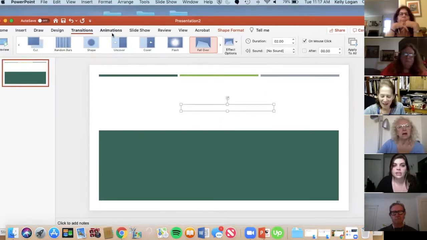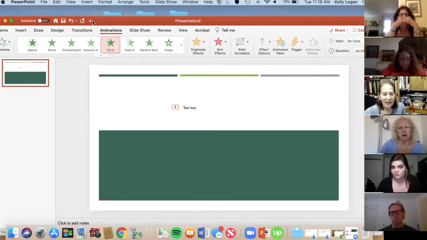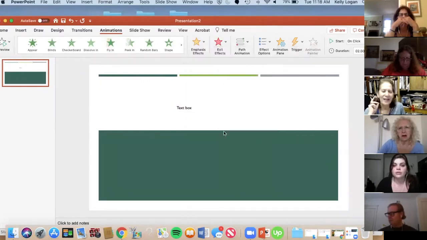And then animations is pretty similar. This applies to text boxes. So I just want to type in here. And then I want it to fly in. And when it flies in, I also want it to grow.